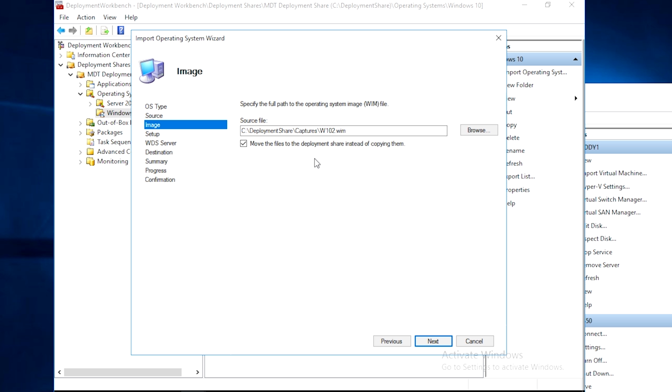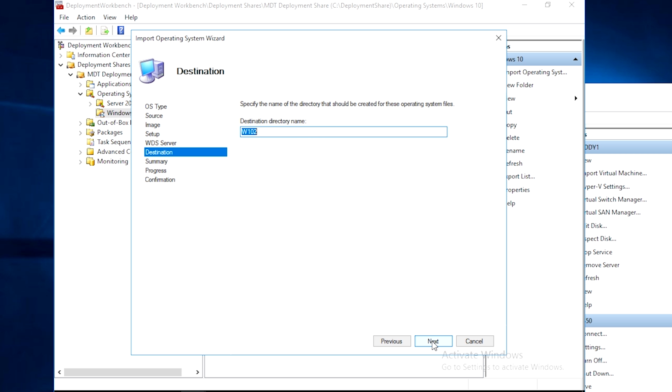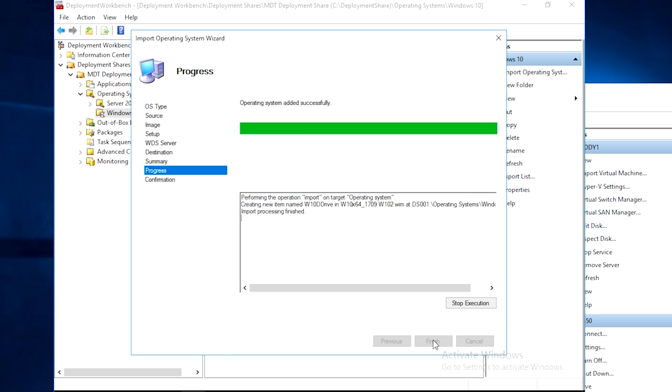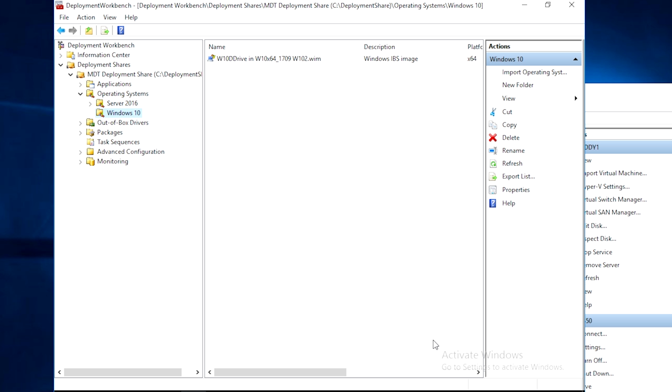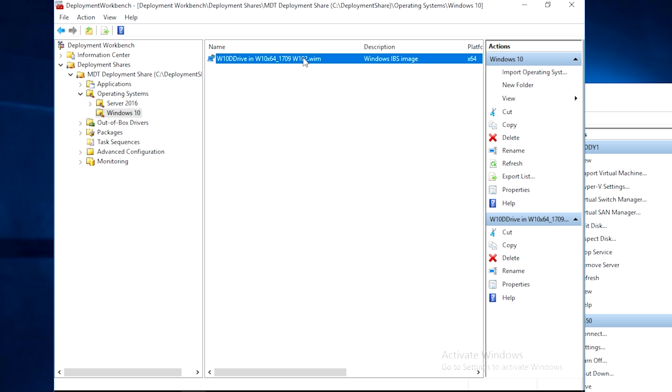Your best bet is to move it because you don't really need a copy of it again inside the capture folder. So just move it. Keep the folder name short, so we'll call this Windows 10 x64 1709. And there it is, our fully customized image.